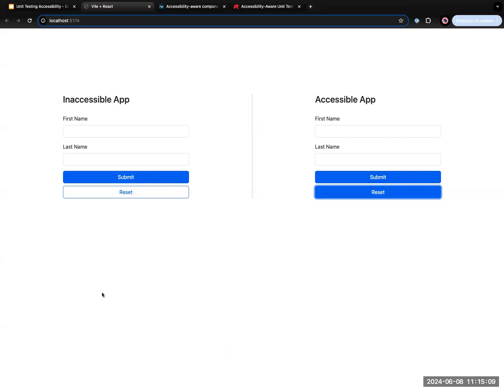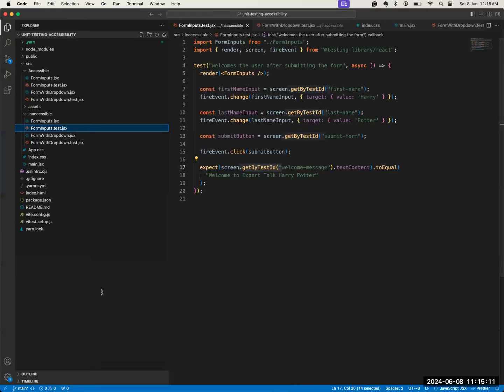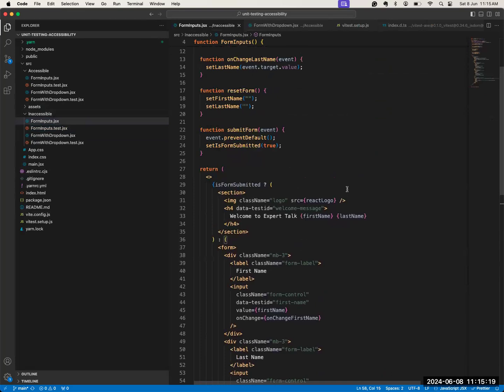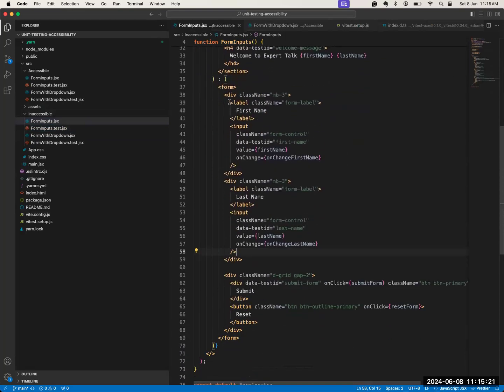Okay. Now, quickly going to the code, how it is being written. Very basic React component, nothing fancy here. On the inaccessible side of it, you will see that label and inputs are not tied together. There is no htmlFor, there is no ID, they're not linked together, correct? That is why my screen reader is not able to read that out. That is a very basic accessibility check. Any tool will tell you that this is a problem.